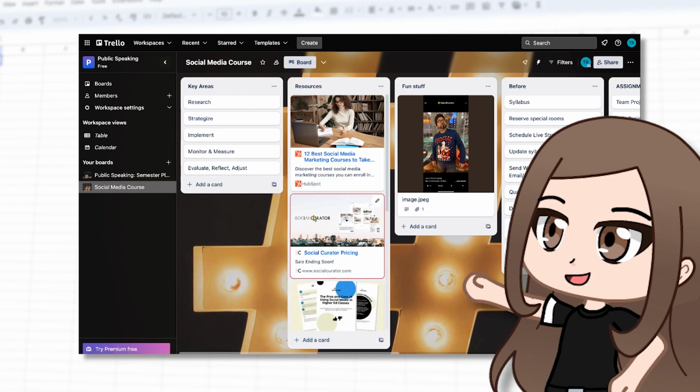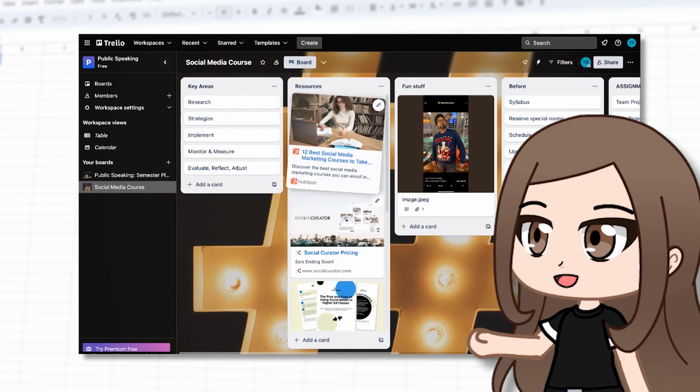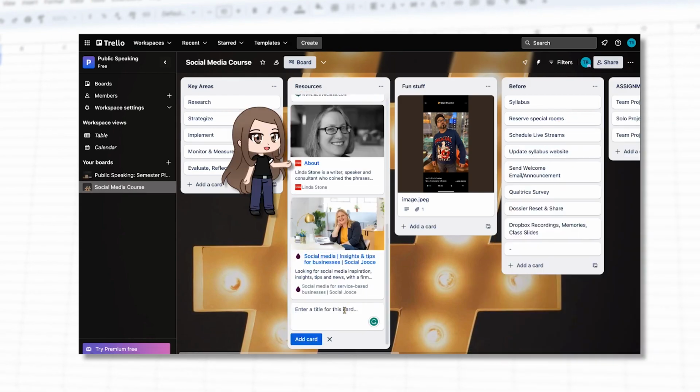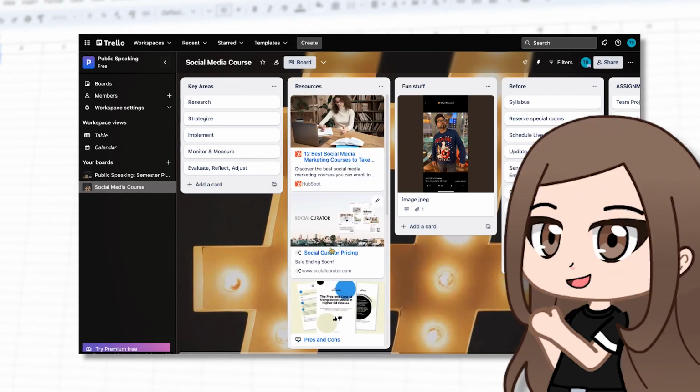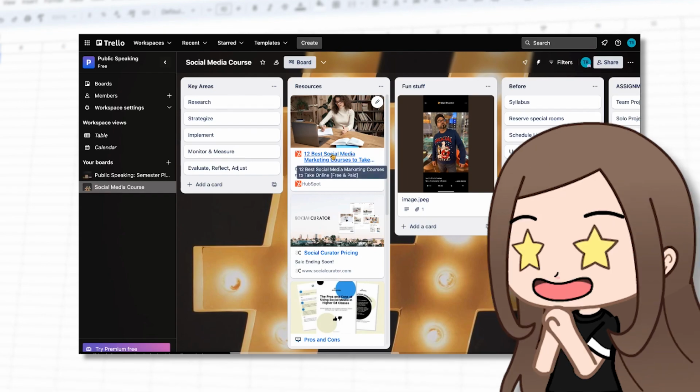I input cards in each one of these lists and I can change the order so easily, add a new link, enter a title for it, pop in the link, and it automatically populates with a little preview of it, which is visually so appealing.